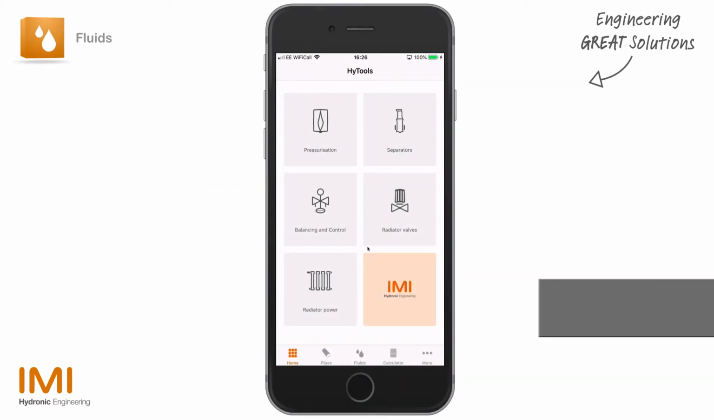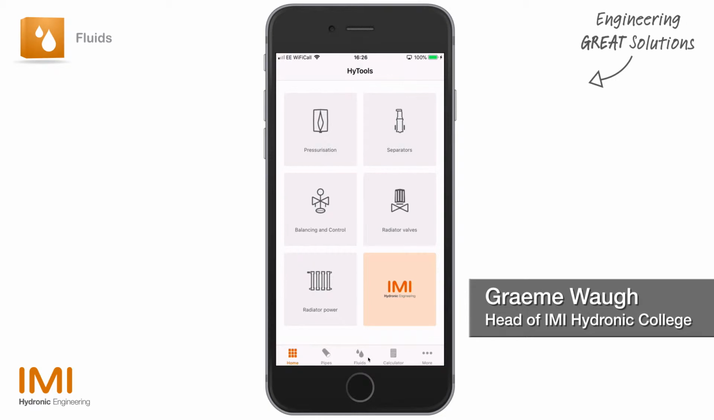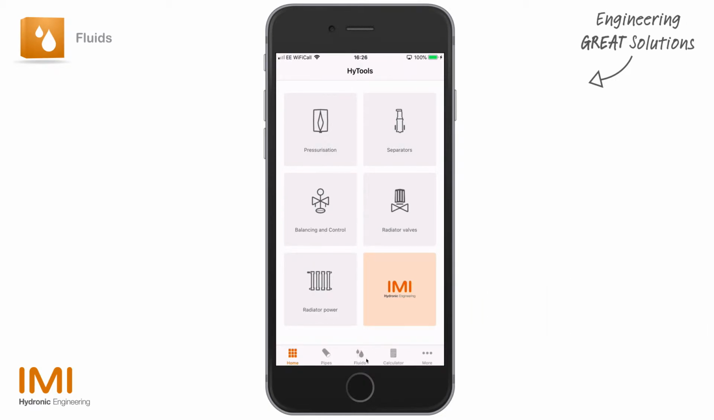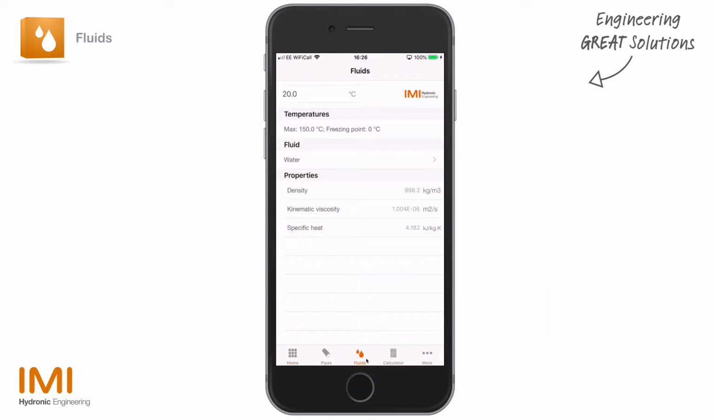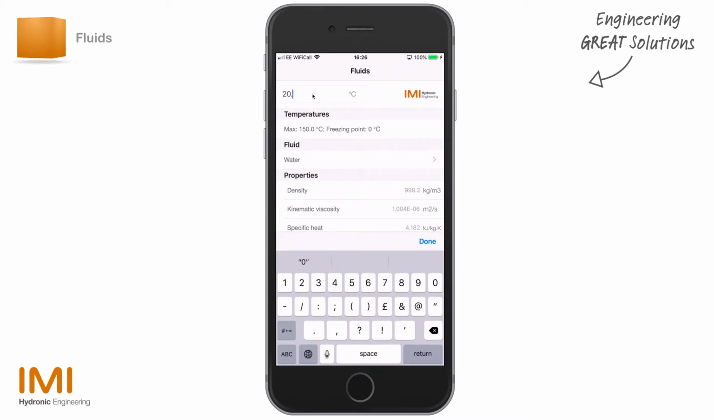The next section within HyTools that we could navigate to here is the fluid section. The fluid section allows us to predetermine what type of fluid, and perhaps what additives, we have in our system that may affect valve selection or valve setting selection, or indeed pipe pressure drops in systems. We can predetermine these simply by changing our temperature.